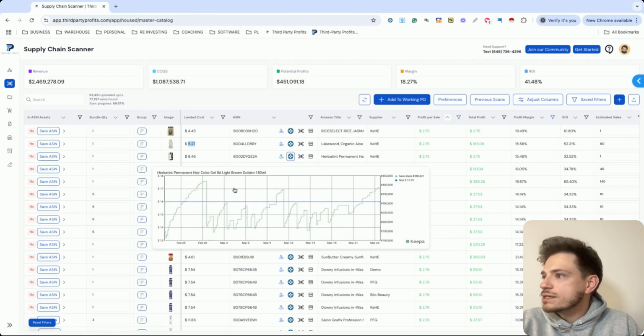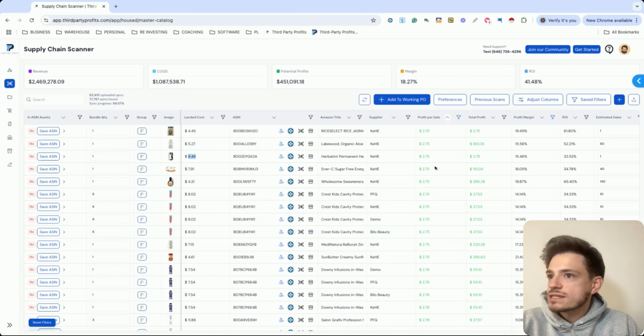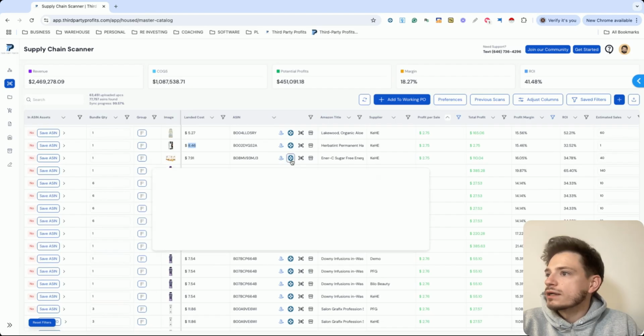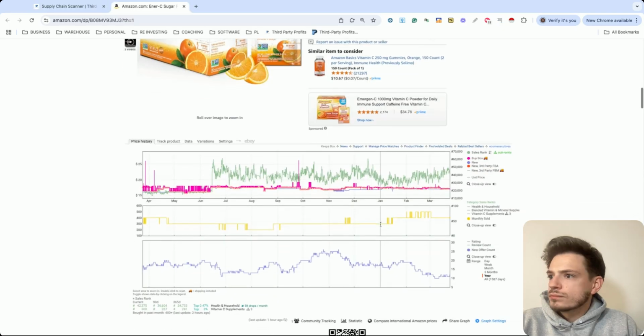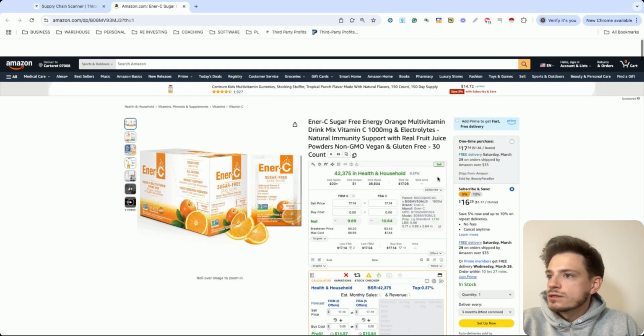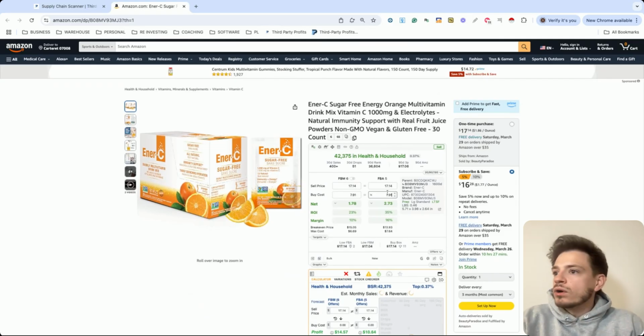Keepa graph looks pretty consistent. Cost is $846. 15% margin. Doesn't really look like it sells that fast. I'm going to move on. Next item here, price is consistent, $794. Okay, Keepa graph looks healthy, $791. And just like that, I found a product at 16% margin, $273 a sale after shipping.